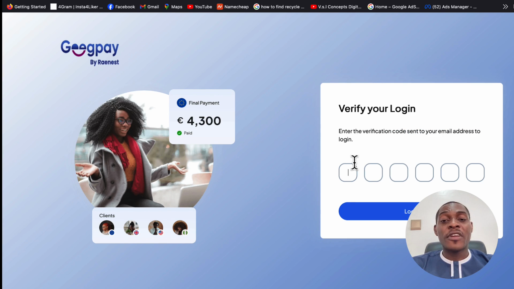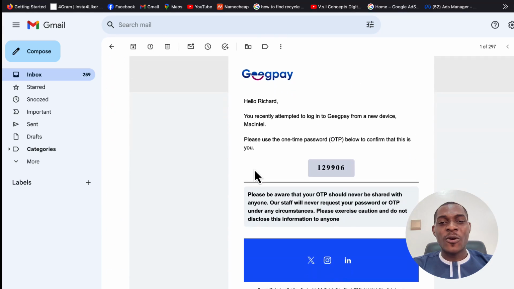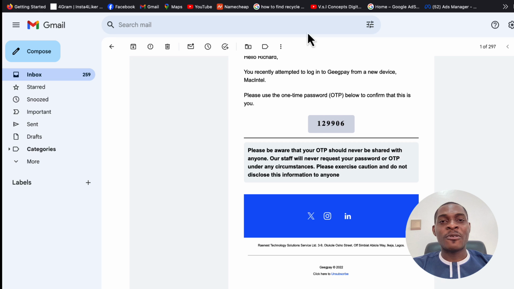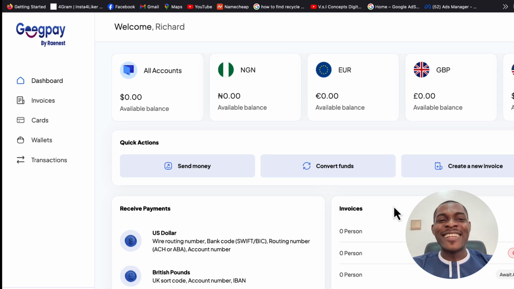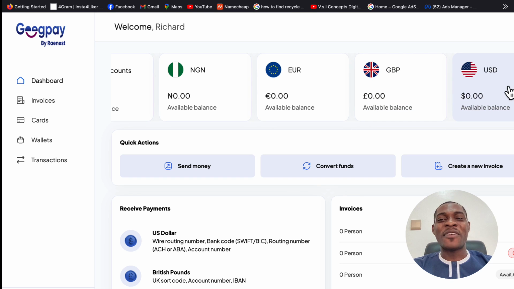Automatically, they will be sending the verification code to your email address. So I'll go to my email and I'll get to see this code there, 129906. And it's actually going to do what? Log you into your GPay verified account. At this point, I want to say congratulations to you. Because right now, you are just one step away from creating your Euro bank account, your Pounds bank account, and finally your USD bank account, as it were.